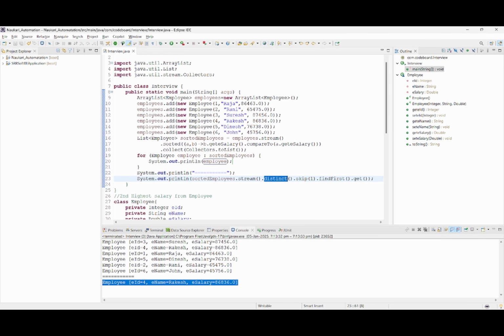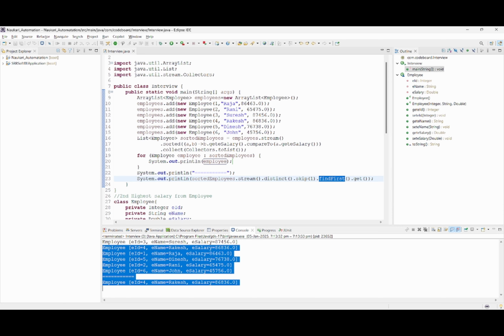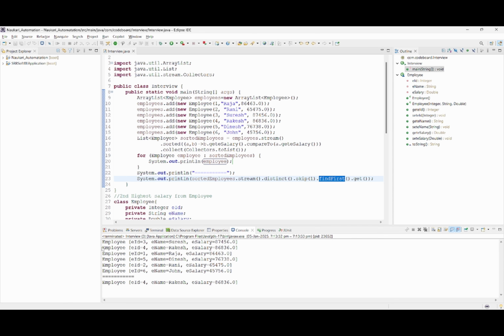Here distinct is used to remove the duplicates from the list, and skip one is used to skip the first highest salary. After removing the first highest salary, the list only contains these elements. By using the findFirst method, we are getting this object in Optional format. In order to get the actual object, we need to call the get method.